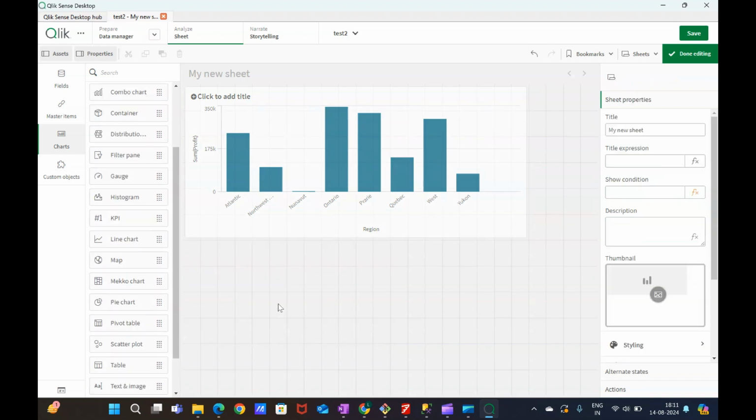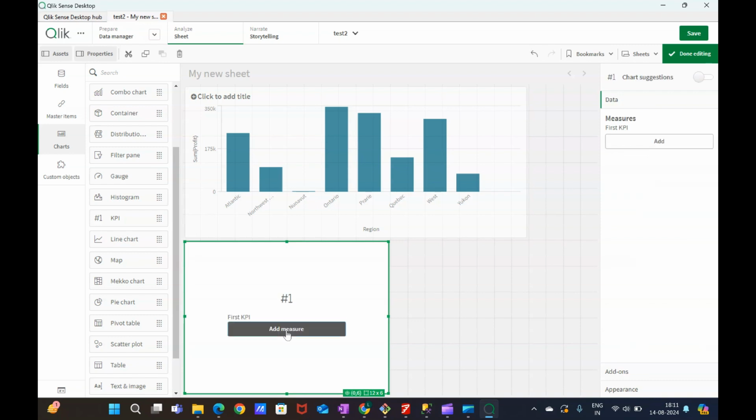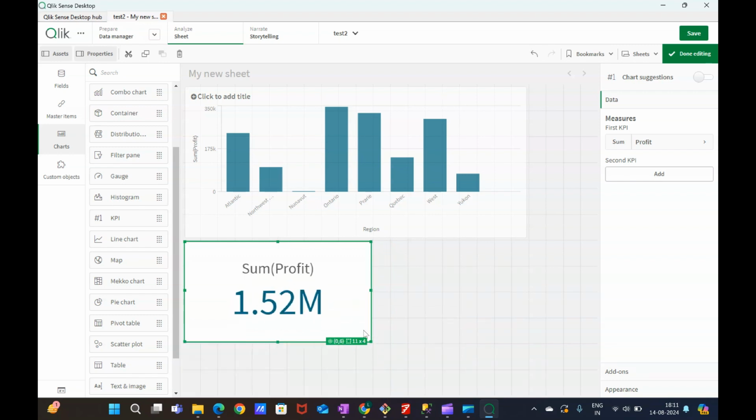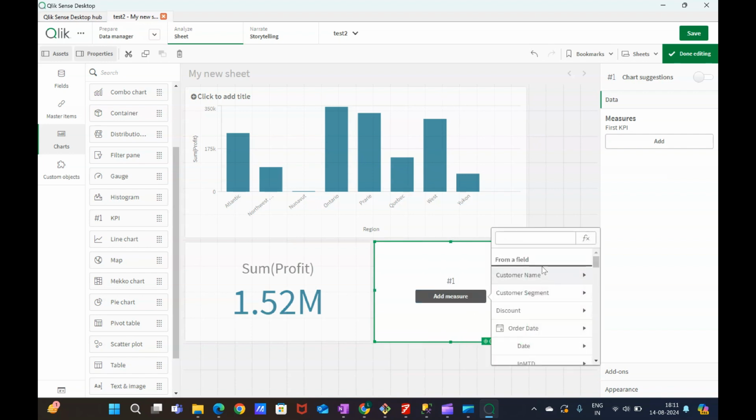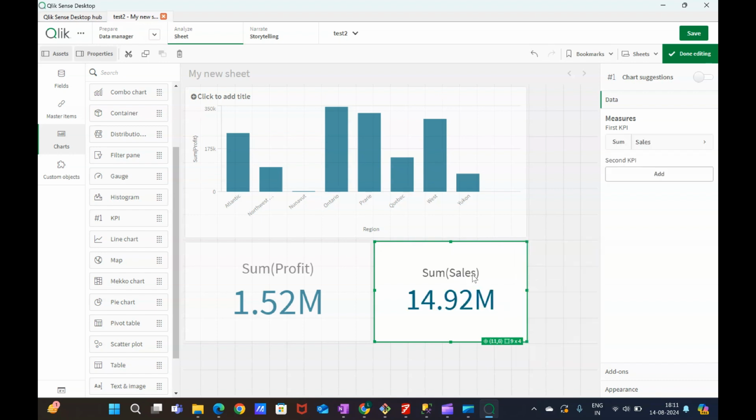And I want to create a KPI as well. This is my KPI, and here I want to keep the sum of total profit, right? And one more KPI I want to keep, and here I will give sum of sales, right?